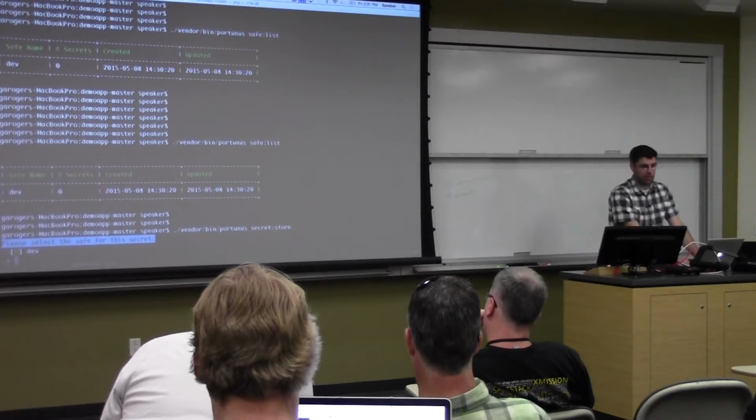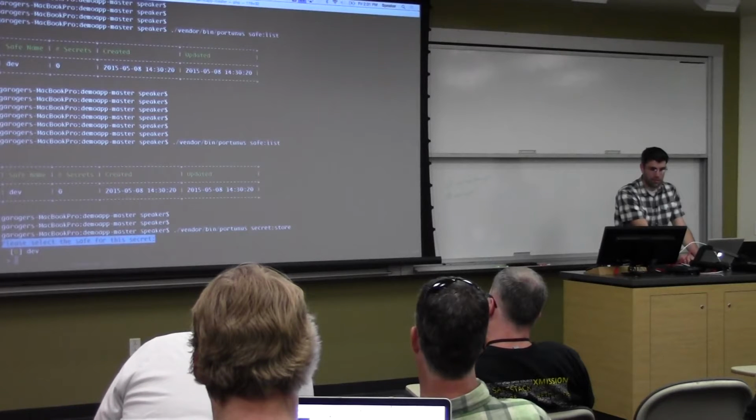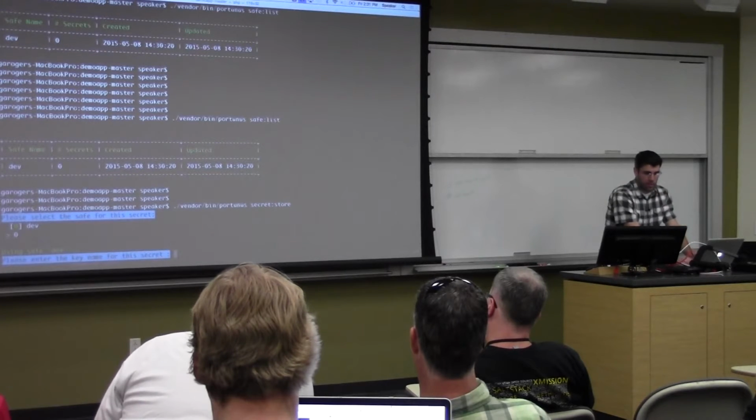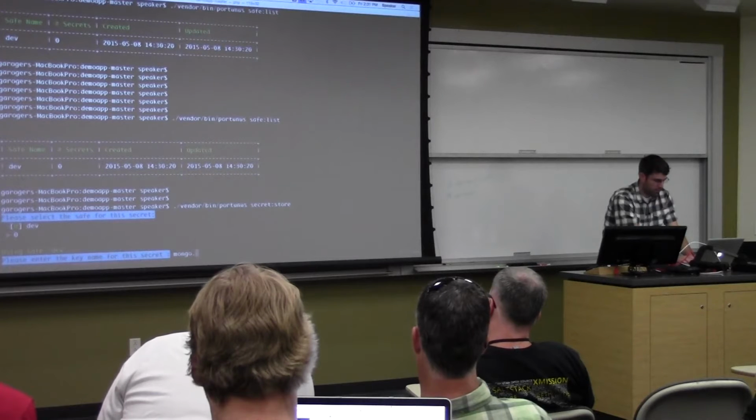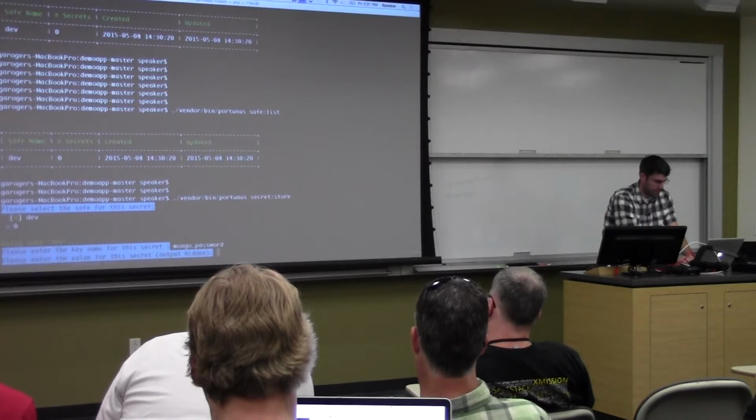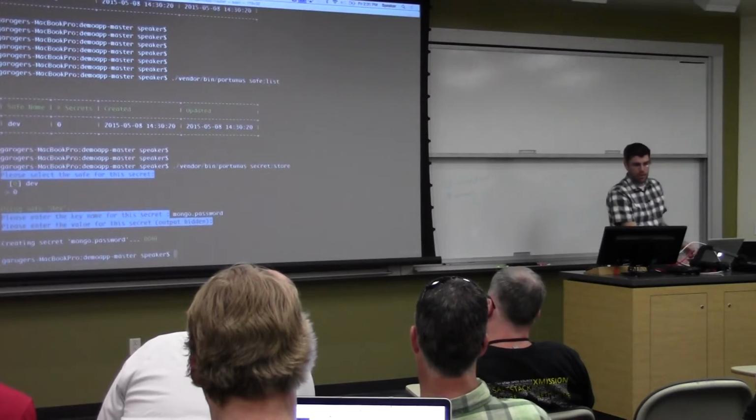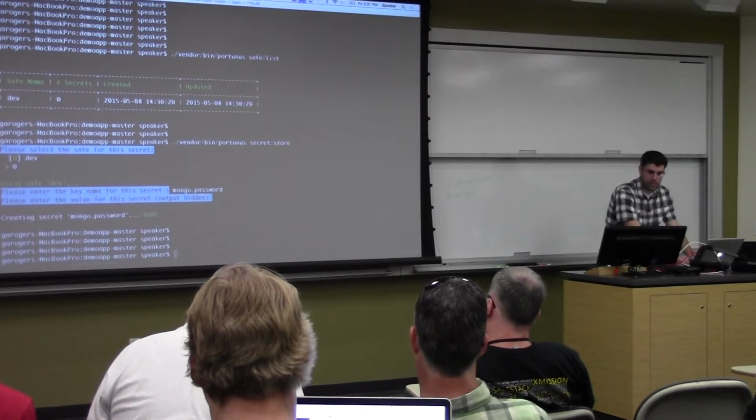It asks what safe we want to use. It detects that we've already added the dev safe. So then we can give this secret a name. We'll call it mongo.password. And then I'll put in the password. It doesn't show the input. So now we've created the Mongo password secret.